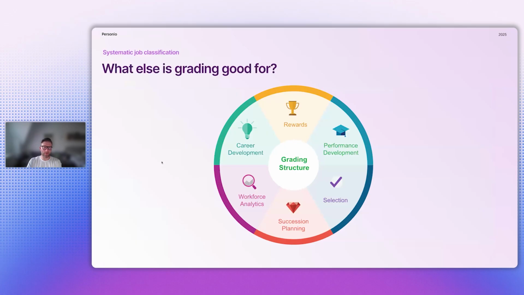So, and what else is grading good for? It's not only for which tariff structure is for which position. But this is obviously the most obvious point. It's the rewards. It allows you to have an accurate reward delivered for the work that is performed by a particular position. Very important when talking about grading, we always look at positions, not at people. So it doesn't matter which person does the job.